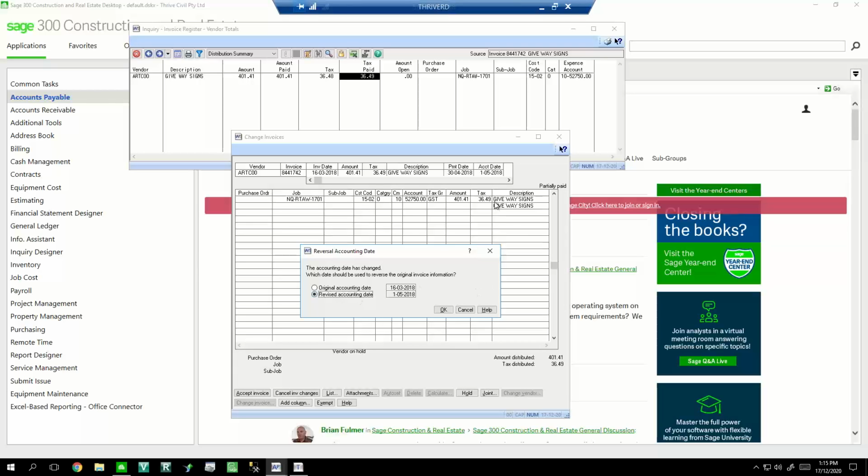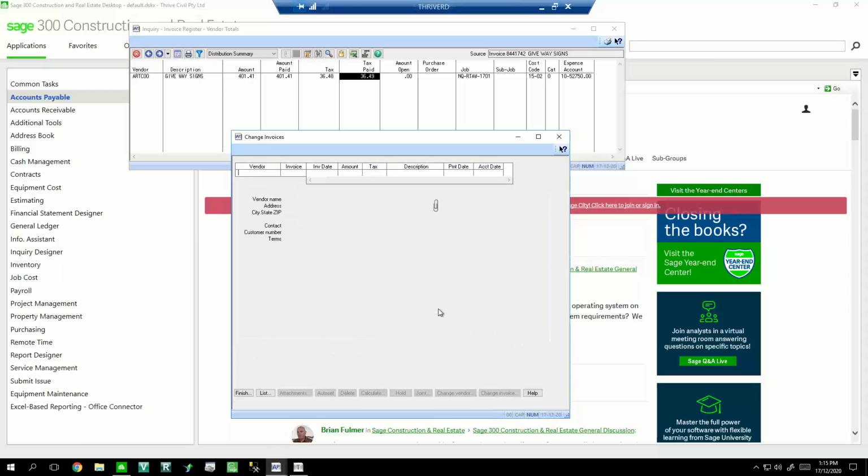So it's going to put that 1 cent difference. It'll back out the 36.48 and it'll put 36.49 through instead, and it'll do it all in the current accounting period if you choose revised. So this is one of the rare circumstances that you actually choose revised when you're doing something in Accounts Payable. And so I can accept that and finish.